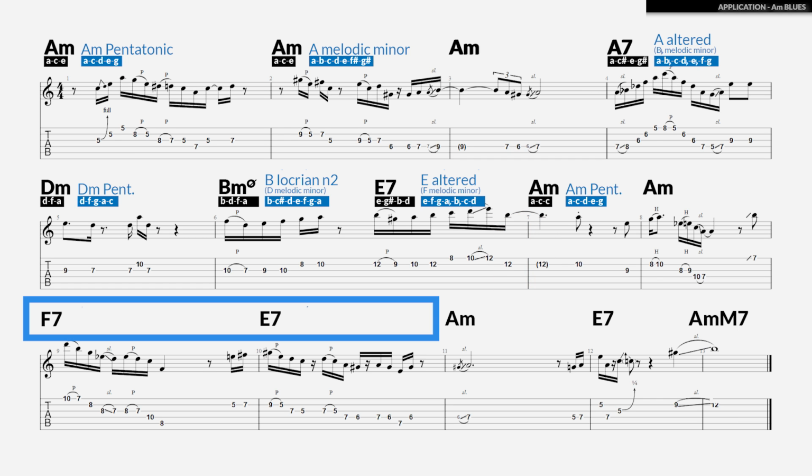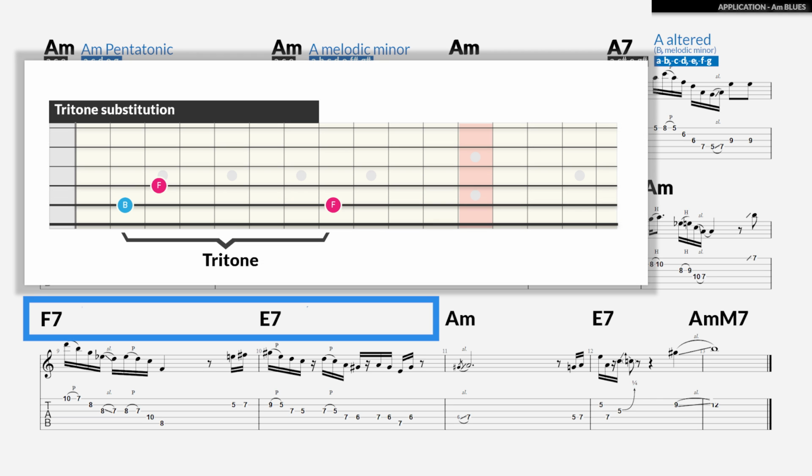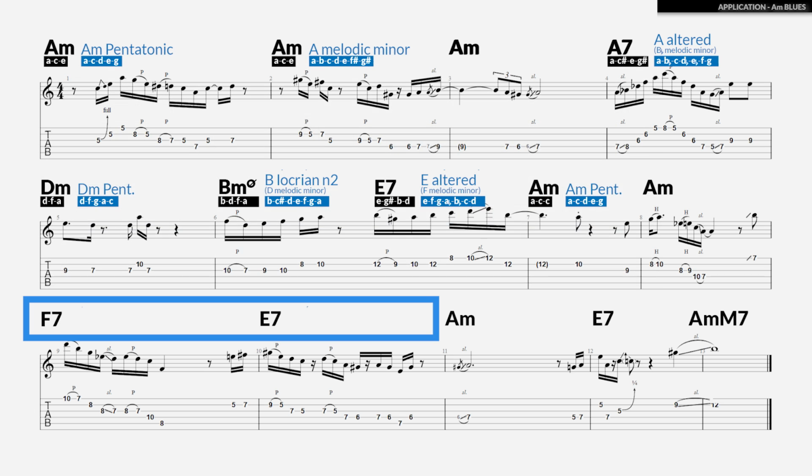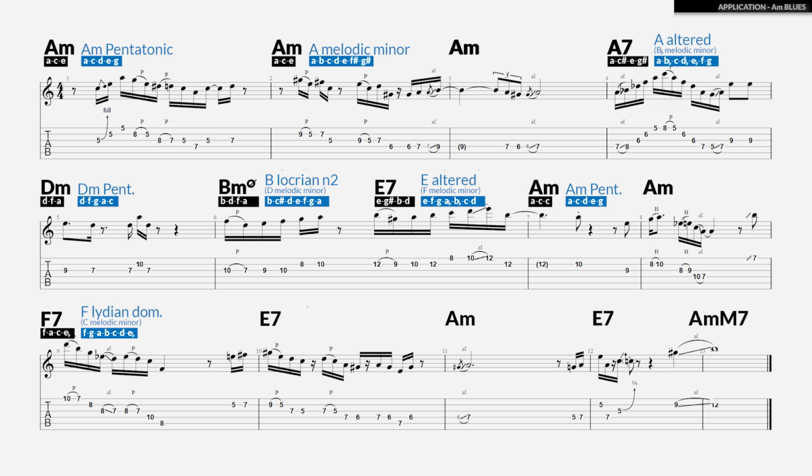The F9 chord in bar 9 is a tritone substitution for the B dominant 7 chord, which is the secondary dominant for the E dominant 7 chord. Over tritone substitutions, it's common practice to play a Lydian dominant scale. Whenever a dominant chord drops a half step to the next dominant chord, you can play the Lydian dominant mode over that chord. The F Lydian dominant mode is extracted from the C melodic minor scale.